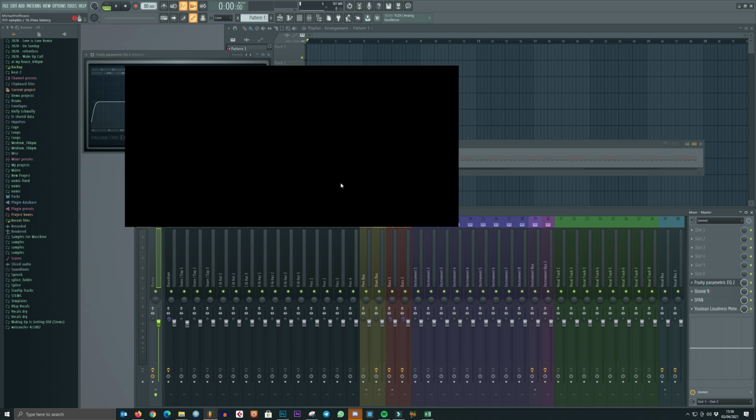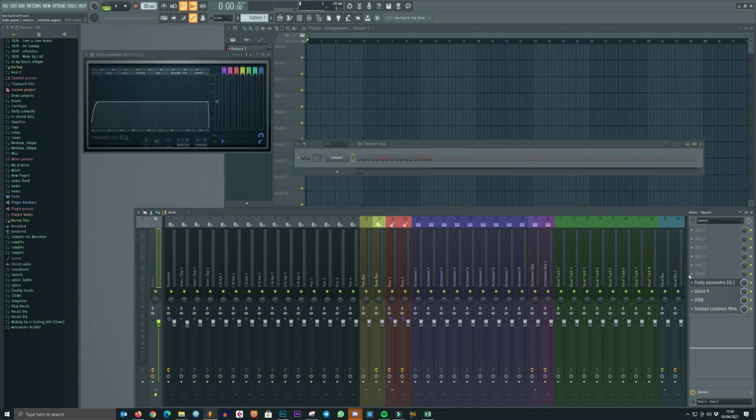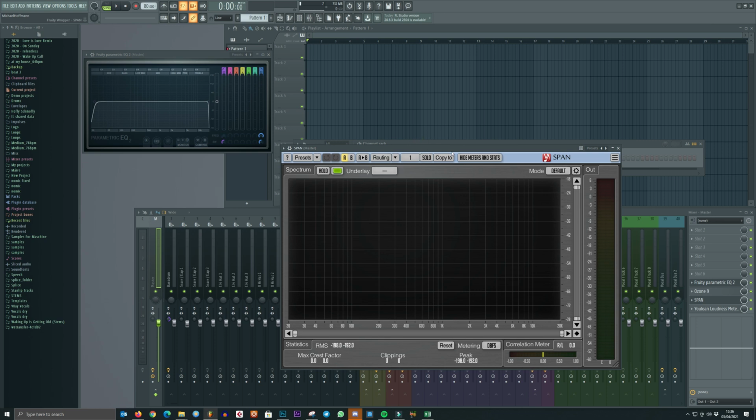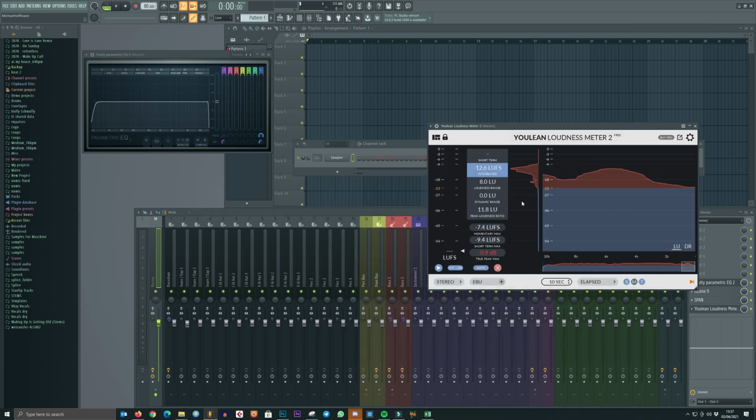So I've added Ozone, as I said, for the maximizer and for some compression, or in general for mastering. I've added the SPAN plugin also. I find it very useful for mastering, just to check the frequencies, how everything looks. And I've added the Youlean loudness meter just to check the final loudness of my track, because I'm uploading my music to Spotify, and as far as I'm aware, I'm not sure if this is correct or not, you should try and hit a loudness of about minus 14 LUFS. So I'm using the loudness meter just to check the loudness of my track.